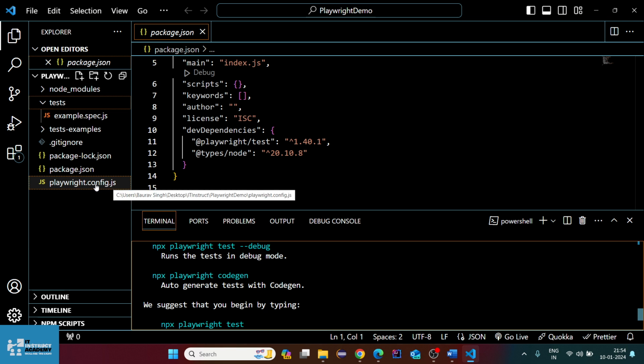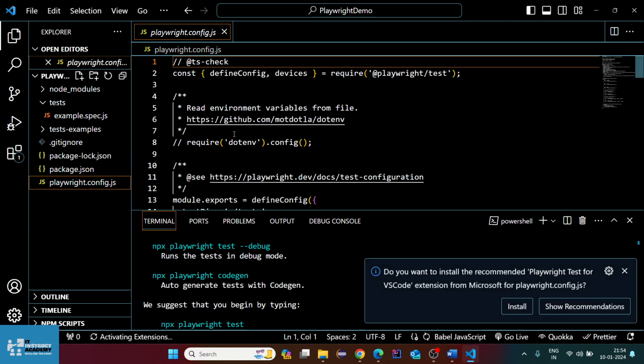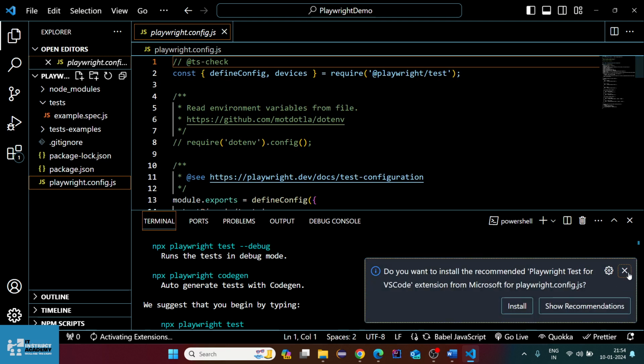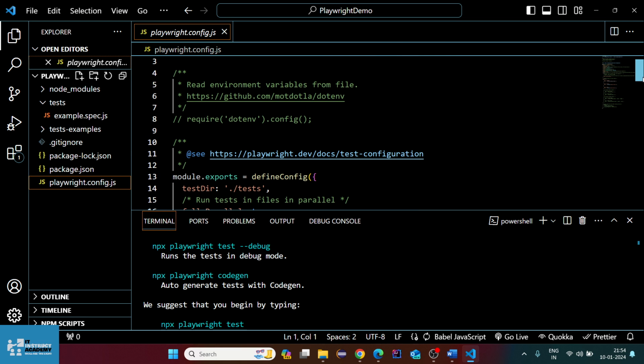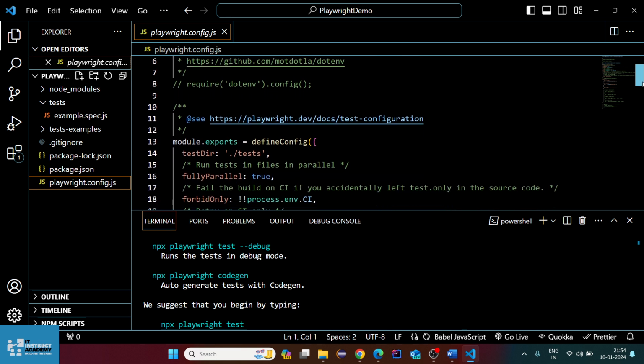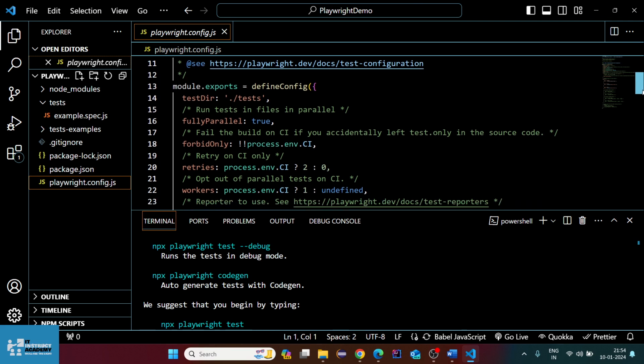Apart from package.json, we have this playwright.config.json. When we say config, all the configuration is project related configuration. So when I say project related configuration, you have how you want to run your test cases, which browser you want to run, right? All those things are mentioned there. So I will go one by one.